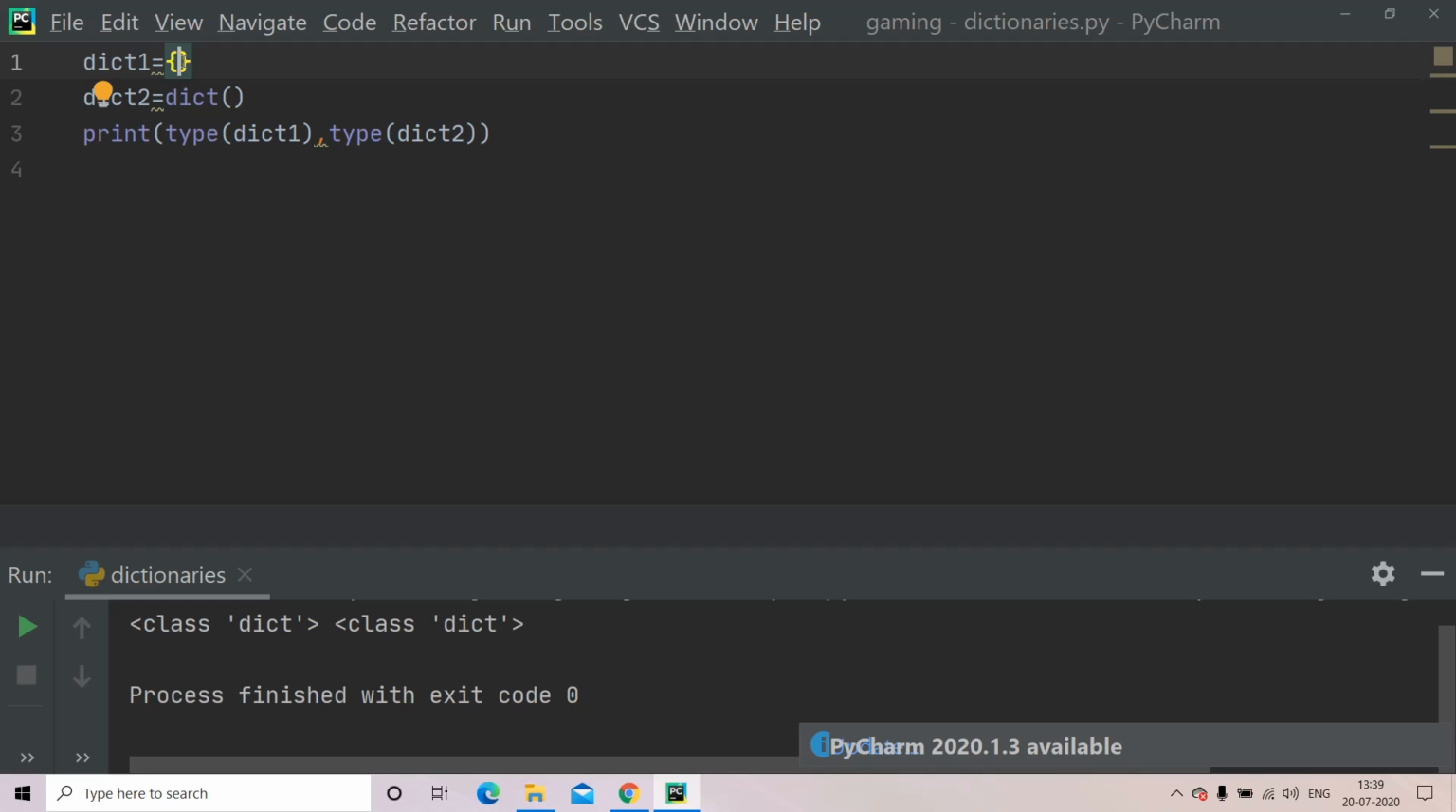Now let us add some values to our dictionaries. So far only empty dictionaries are created, so let us see how to add values in two ways. Firstly, dict1, I am having name, Steve, and then I'll have age. For simplicity, I'll use a small dictionary, age 29, comma, I'll use height 5.9.